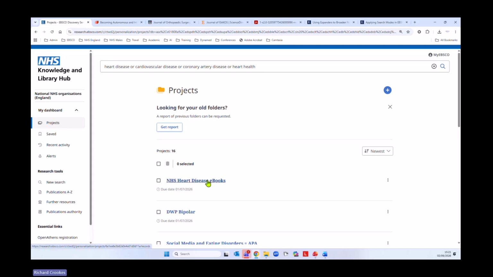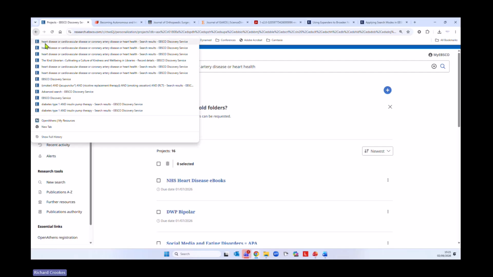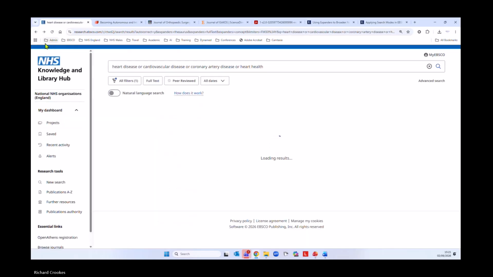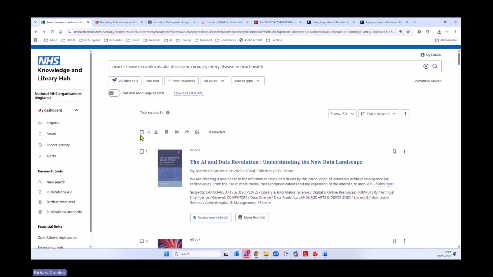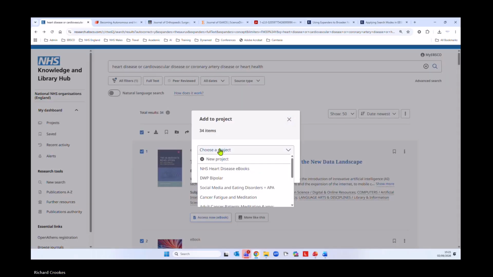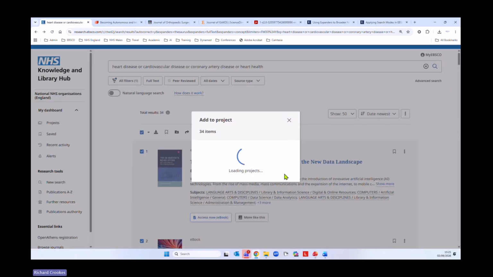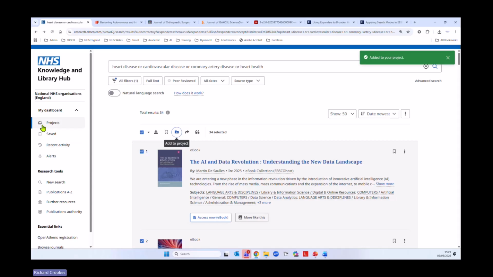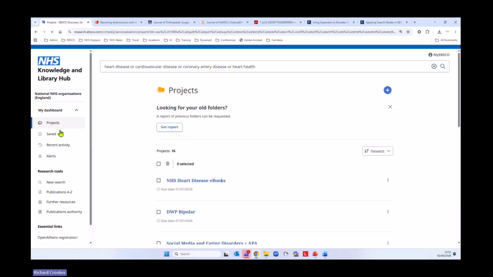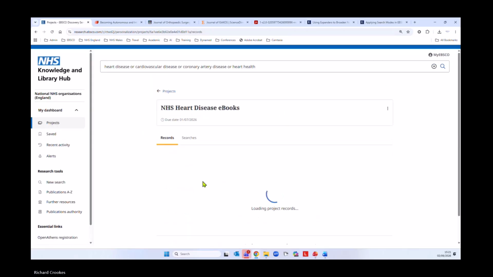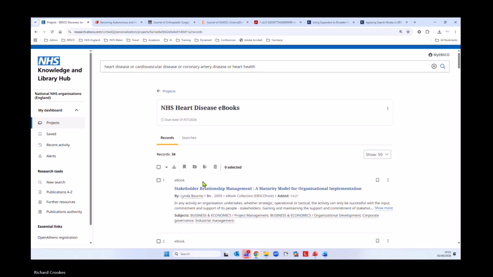What it means is I can go to the save or go back to my search. Let's do that. And then I can select these results and add them directly to the project here. Click add now. So if I go back to my projects and check that folder, you'll see the records are now stored here. You'll see them appearing shortly, and they're there.